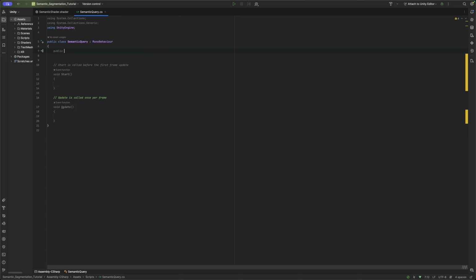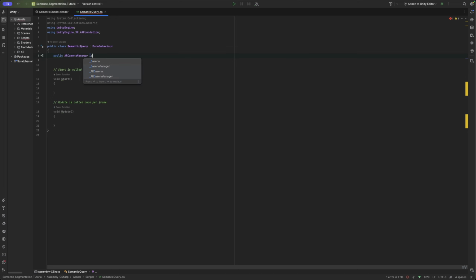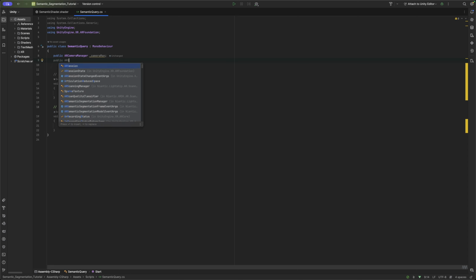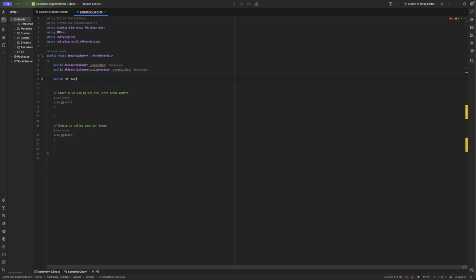So first of all, we need a reference to our AR camera manager. Let's call this one camera man. And then let's also create a reference to our semantic segmentation manager, of course. So AR semantic segmentation manager. And let's call this one semantic man. So then we'll need a few more references to our Text Mesh Pro, so of course to our text here. Let's call this one text.